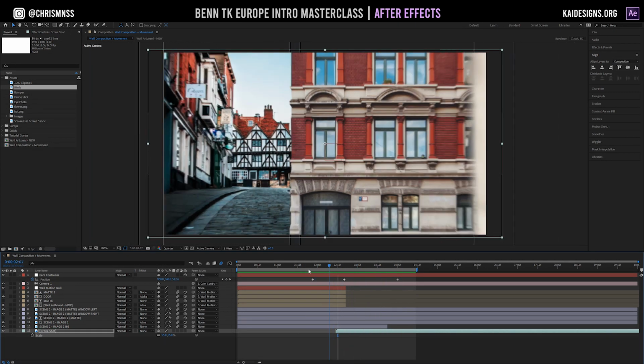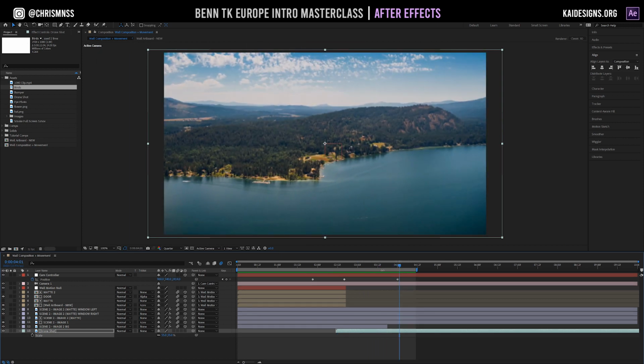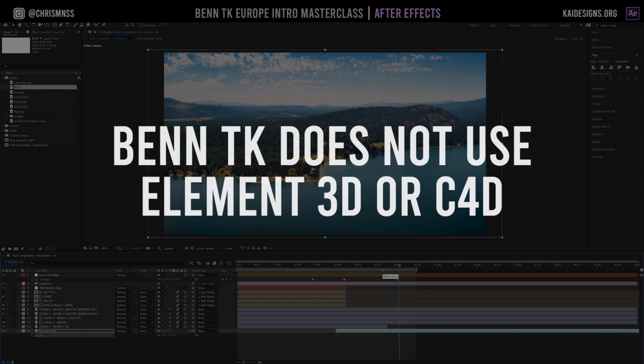The last part of this, guys, is building out the title sequence. Now, here's the trick. I built mine in Element 3D. Benn TK does not use Element 3D, nor has he ever used Cinema 4D or Element 3D. He was just recently asked that on one of his stories, and he replied, and it absolutely dumbfounded me, and I am still blown away.